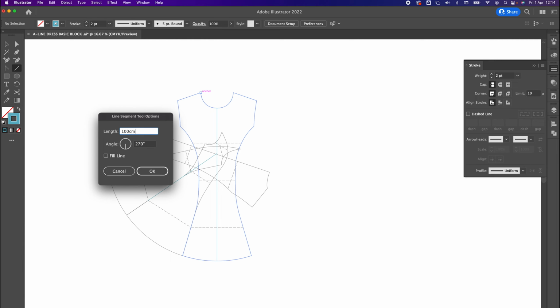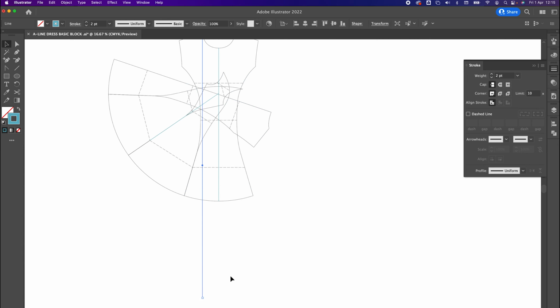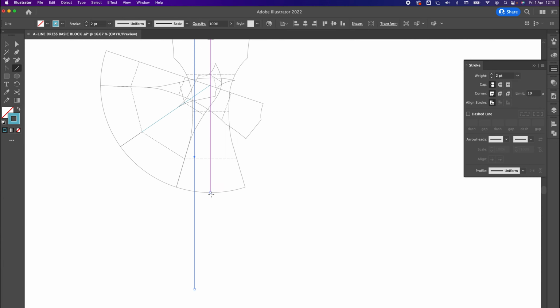If you're working in CM, you don't need to add the CM, but if you're not, then simply type CM afterwards. The angle, obviously, is going to be 270, which means it's going directly vertically down. I'm going to click OK. And that is now 100 centimeters. And we can check that. It was originally 63 something. So 36.5 looks good. So we now know the length of our dress block.